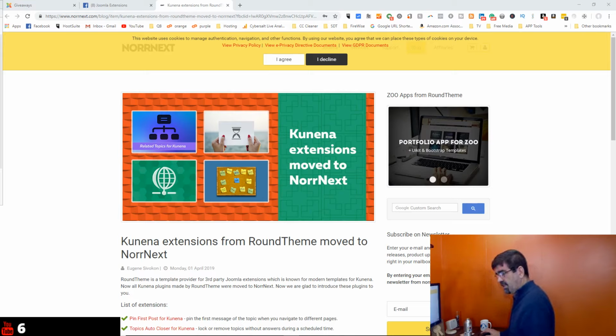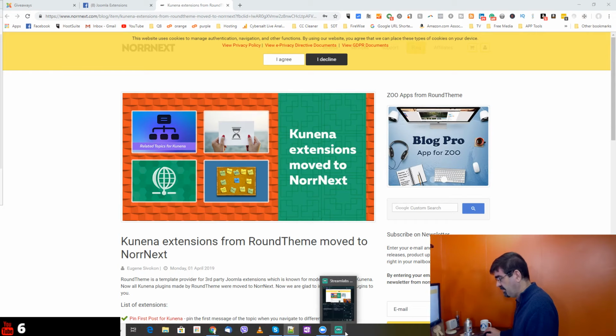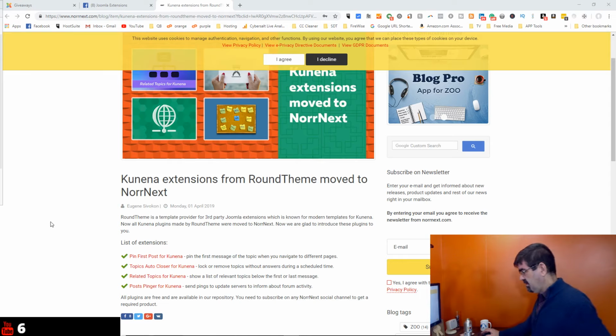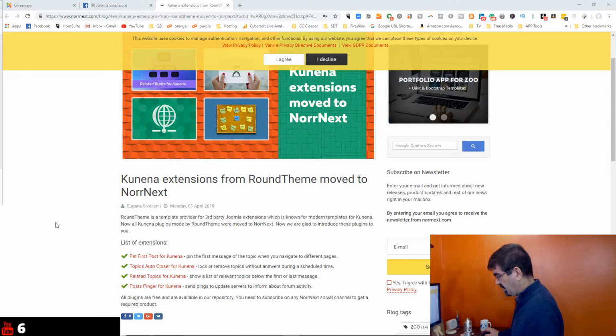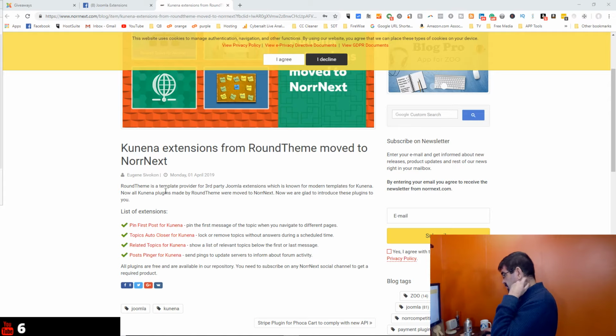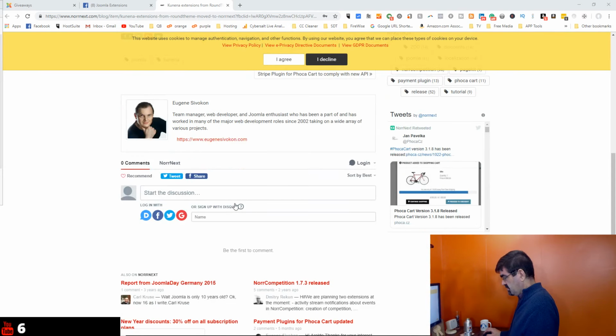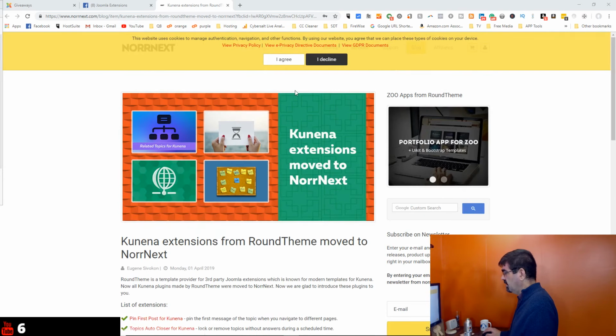Okay, look at that. Slack is still popping up here. I guess it doesn't matter because it's on the back end of the site here. But Canadian extensions. Let's see. Here's the news. April 1st. Maybe it's a joke. Probably not. Round Theme is a template provider for third-party Joomla extensions, which is known for modern templates for Kanina. Now all Kanina plugins made by Round Theme are moved to Nornex. Now we are glad to introduce these plugins to you. All right, so Eugene has picked up some plugins for Kanina.